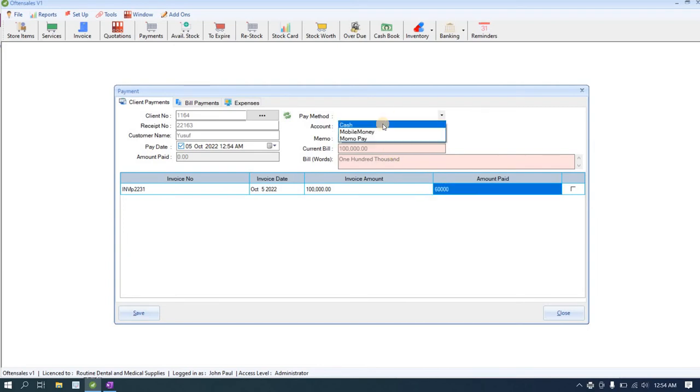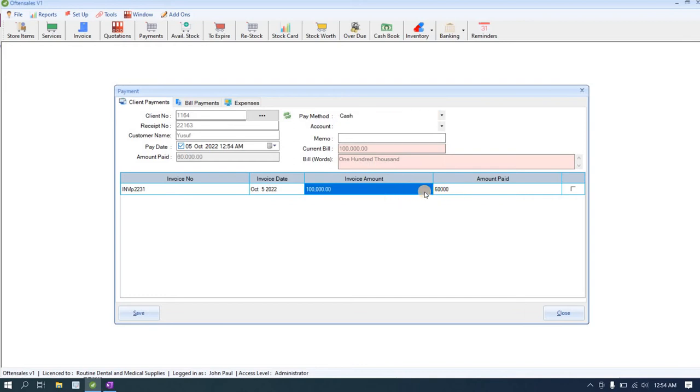Now we select the pay method here. We have to click on invoice amount for it to reflect in amount paid here. It has to reflect. So we select the account where the money is going. Here we set up accounts depending on the business. So if people pay you with checks, you basically select pay method as check. Then we select the account where the money is going.